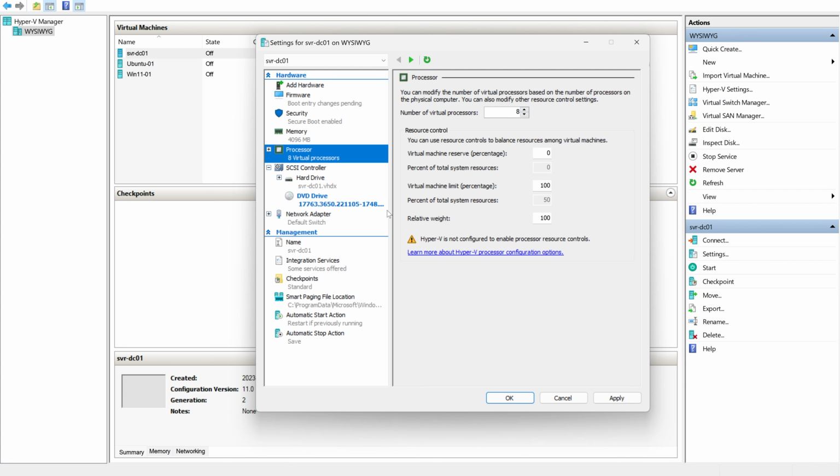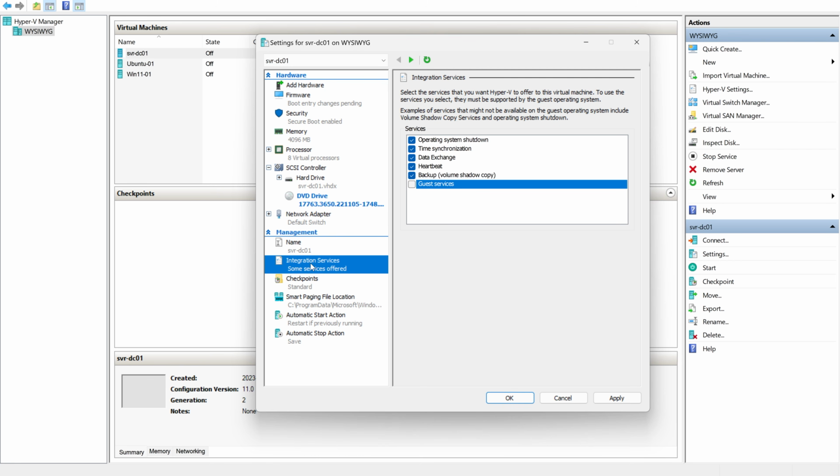Then the next thing I want to do is to come to integration services. So I want to come to integration services and just make sure I check this option, guest services. So I'm just going to enable that.